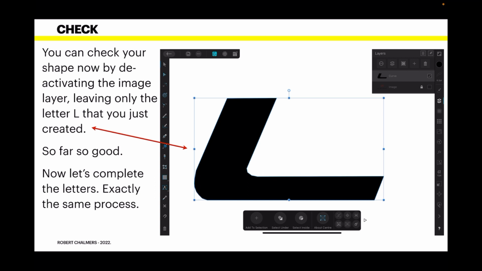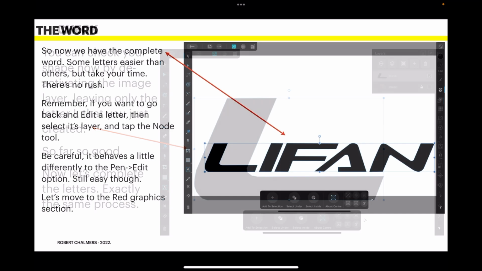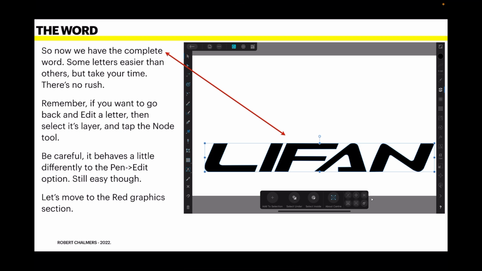Now let's complete the letters. It's exactly the same process, right across the board. And there you see it. So now we have the complete word. Some letters are easier than others, but take your time. There's no rush. They're nearly all straight lines, apart from the A and some of the corners of the N.